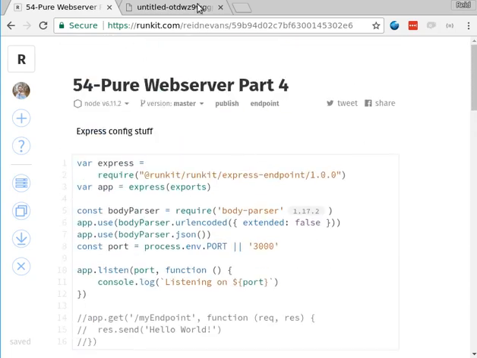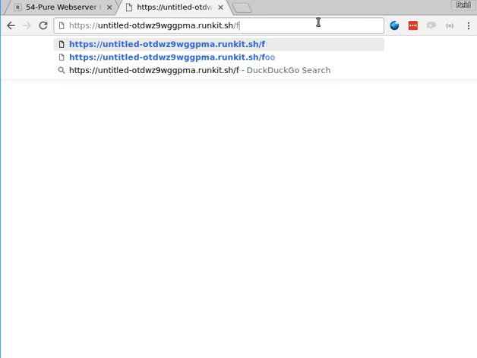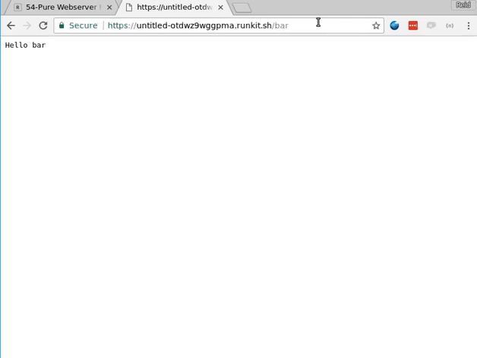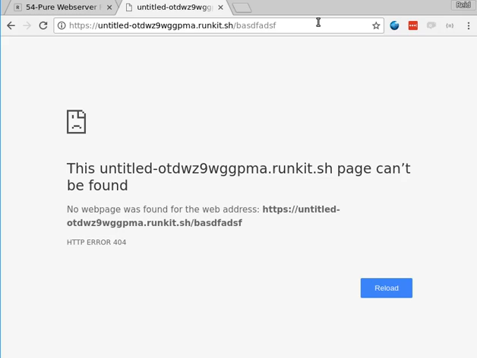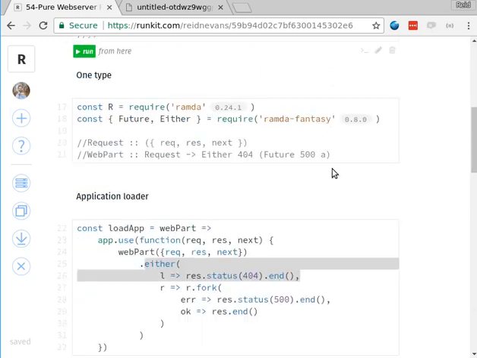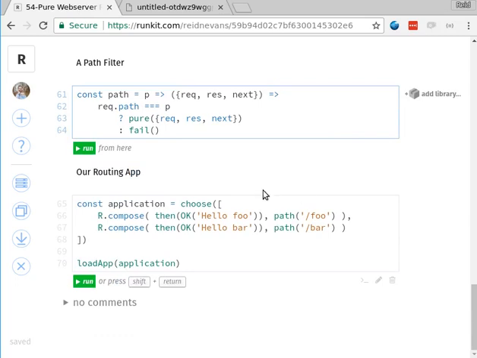If we go back over here and do a slash foo, then we get hello foo, and if we do a slash bar, then we get hello bar. Of course, if we do anything else, we're going to get a 404 again. So that's one way to do that. To continue moving forward with this, I believe we'll have to deal with composing these filters a little bit better, and maybe that's what we'll look into in the next one.